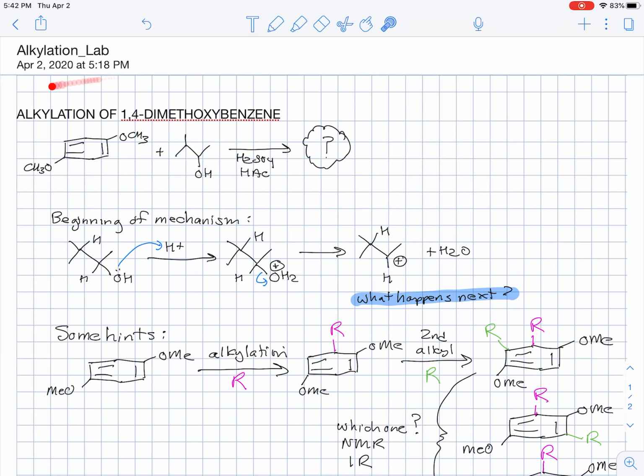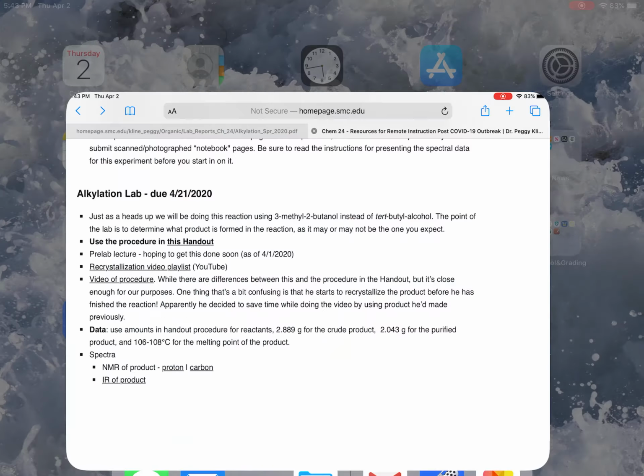All right, here's a little bit of information about the alkylation of dimethoxybenzene lab. There's a version in your loose leaf pages. What we're going to be doing is a little bit different, the main difference being that the alcohol is going to be different. The amounts are also somewhat different, and that's why I've provided a handout.